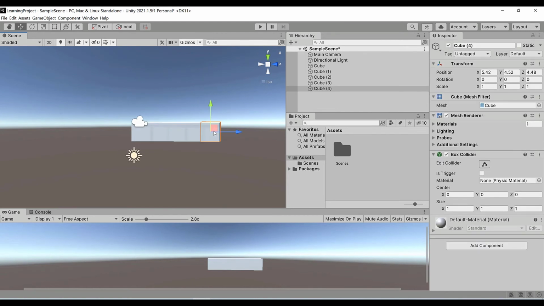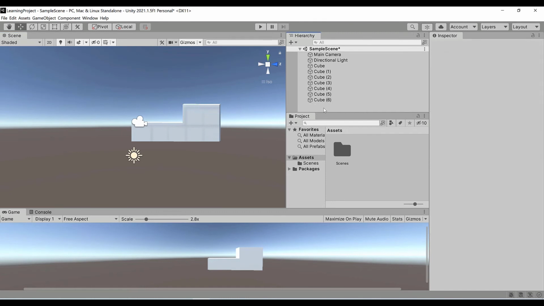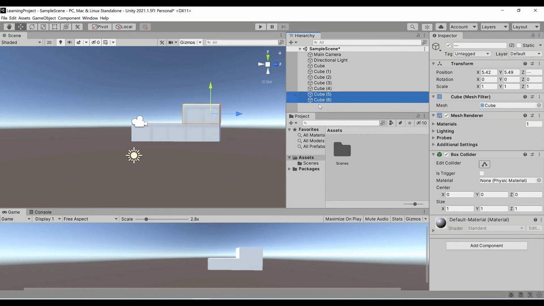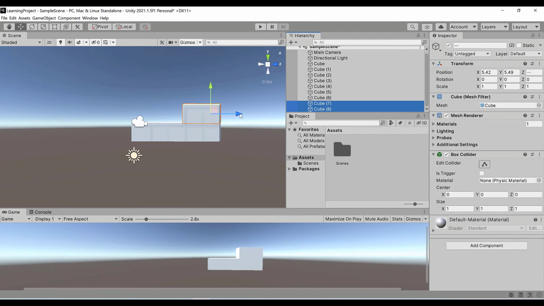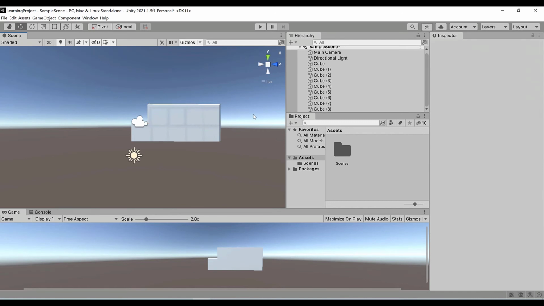Ctrl D to duplicate this game object and move this one up. Ctrl D again. By the way, you can select a number of game objects and then duplicate them as well. So I'm going to select these two, keeping the Shift key pressed. Now these two game objects are selected. Press Ctrl D. It is going to duplicate two objects at a time now. Look at this. So you can speed up this process as well.